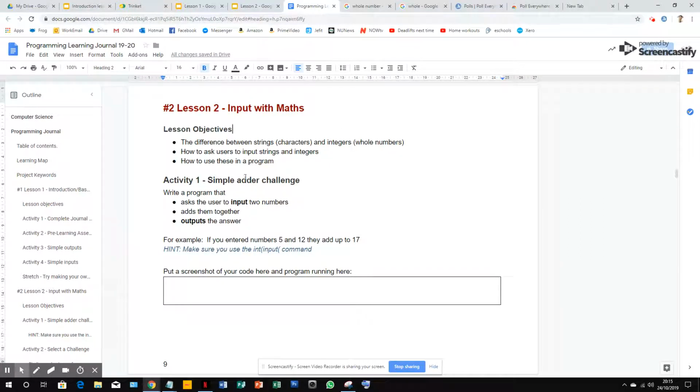So in this activity, you've got to ask somebody to type in two numbers. They're going to be added together by the program, and then you're going to output the answer to the screen. So you know how to do some of this already. You've already asked people to type things in. You've already used print to output. So we're going to use some of those same skills again, but things are slightly different this time.